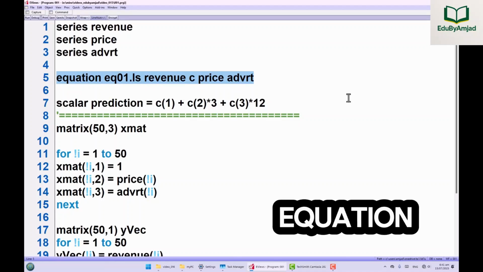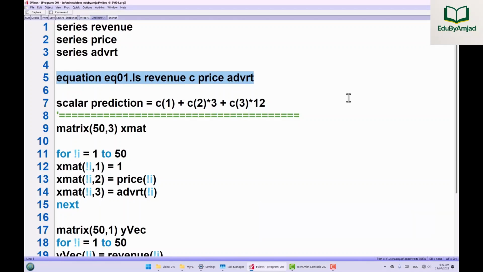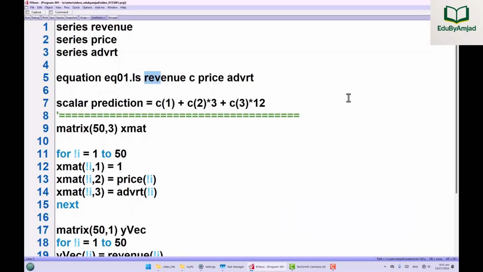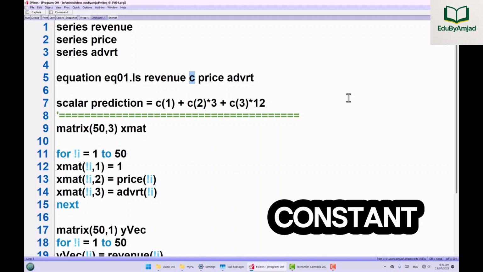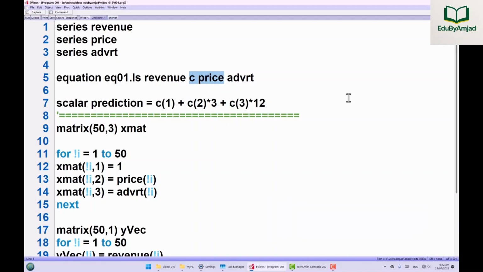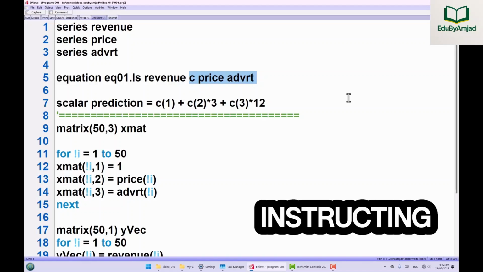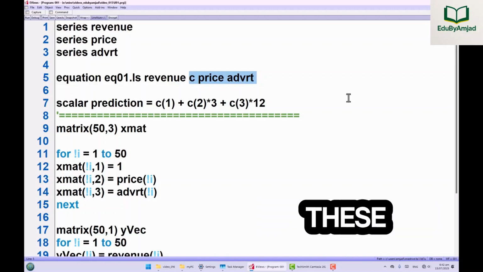Here we create an object equation to run the regression. We have named the object equation 1, or EQ1 for short. LS here stands for least squares. The first variable is the dependent variable, the revenue from ice cream sale. C represents the intercept constant to be estimated. Next, two variables are independent variables: average price of a cup of ice cream and monthly advertisement expenditure. We are instructing EViews to estimate regression parameters for these two variables.